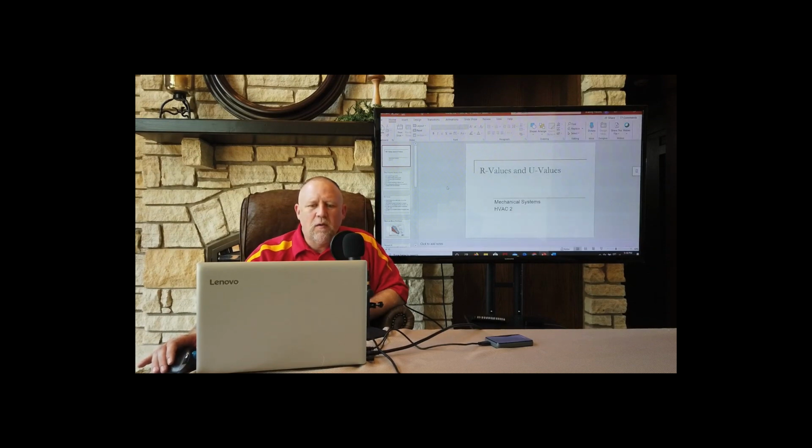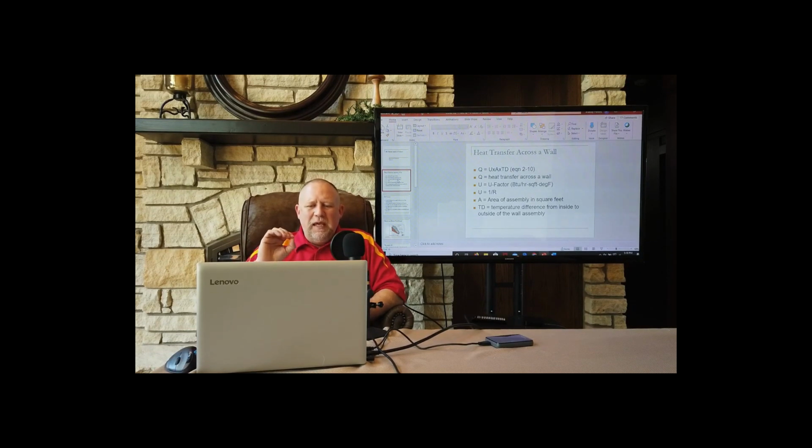All right, so let's start with the PowerPoint on R values and U values. So what is an R value? When we go to calculate heat transfer across the wall, if Q is the total heat transfer across the wall in BTU per hour, to calculate that, I need to multiply a U factor, the area, and then the difference in temperature from inside to outside of that wall assembly.